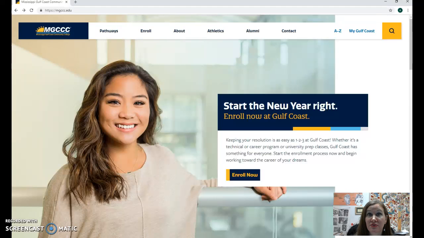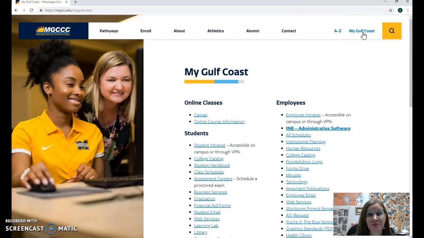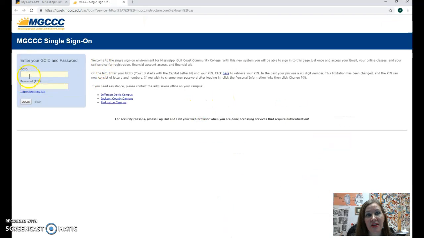First, I want to ensure that you understand how to log into Canvas. If you will go to our college website, which is mgccc.edu, once you get on our website, click on My Gulf Coast, look under Online Classes, and click Canvas. You'll then be prompted. Your GCID is just your M number, your student identification number. You'll first type that in, and then your password, which you were issued and likely you changed. This is the same password to get into web services and that you were also given for your registration.